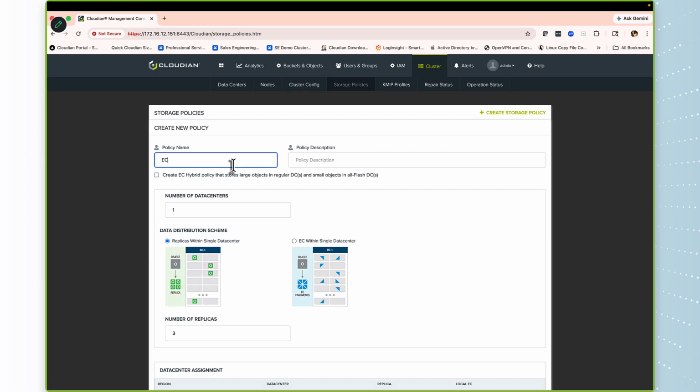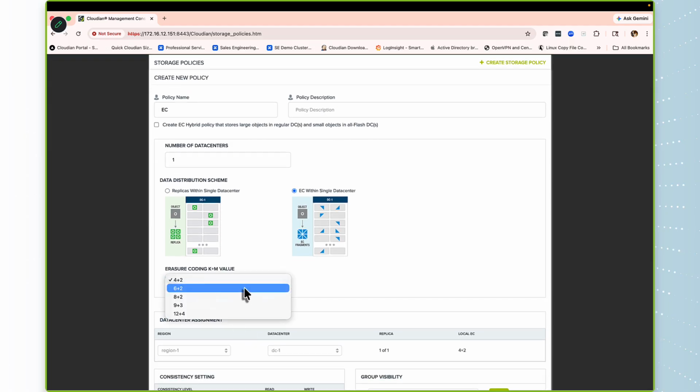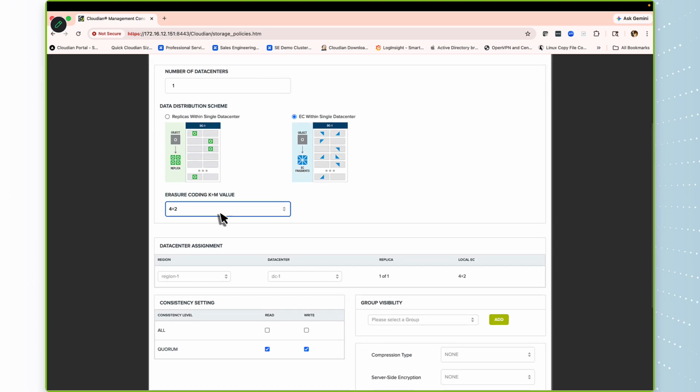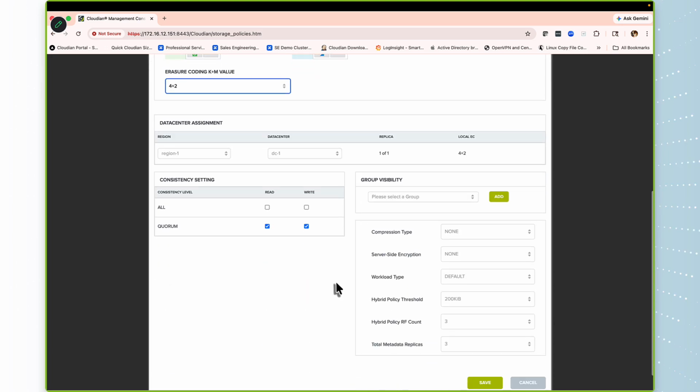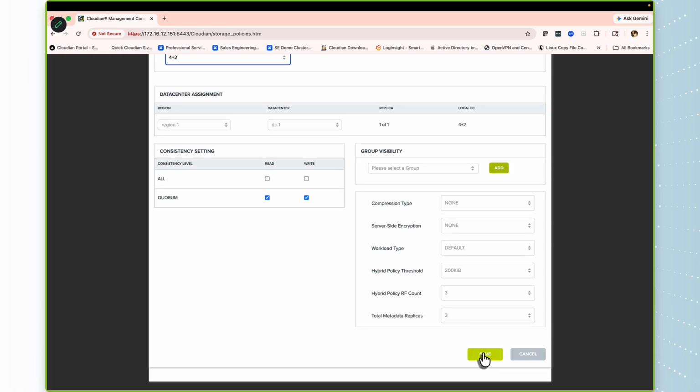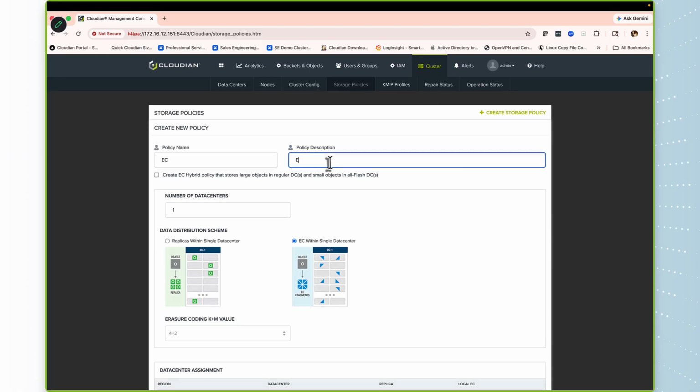So we can do erasure coding or RF. So we'll put EC here. Since we have 6 nodes, we can leverage a 4+2 configuration. If we have more nodes, we can do more. The other one's replicas. We can specify a group. We don't have any yet, but we're going to create that EC policy. I'm going to call it Erasure Coding 4+2. And just put EC42 here.